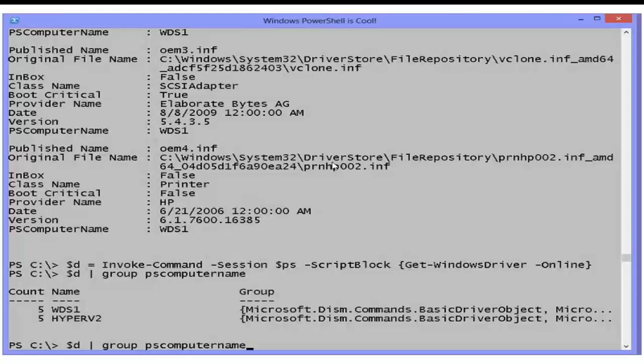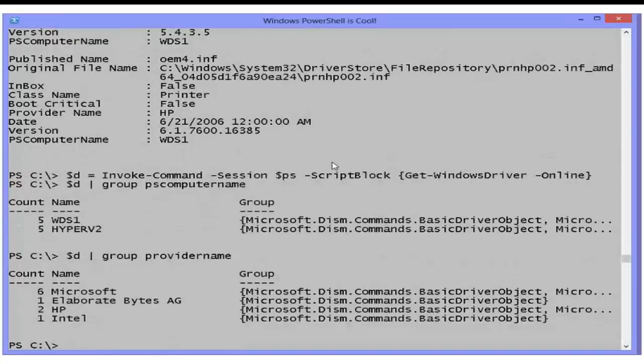And so it comes back, and we've got this. So now we've got our grouping here, by computer name, or maybe what I want to group is by provider name. And so we can see how these are. Now, interesting enough, there's one from Intel, one from this Elaborate Bytes people. So this is telling me that these drivers are unique to a specific computer if I wanted to.